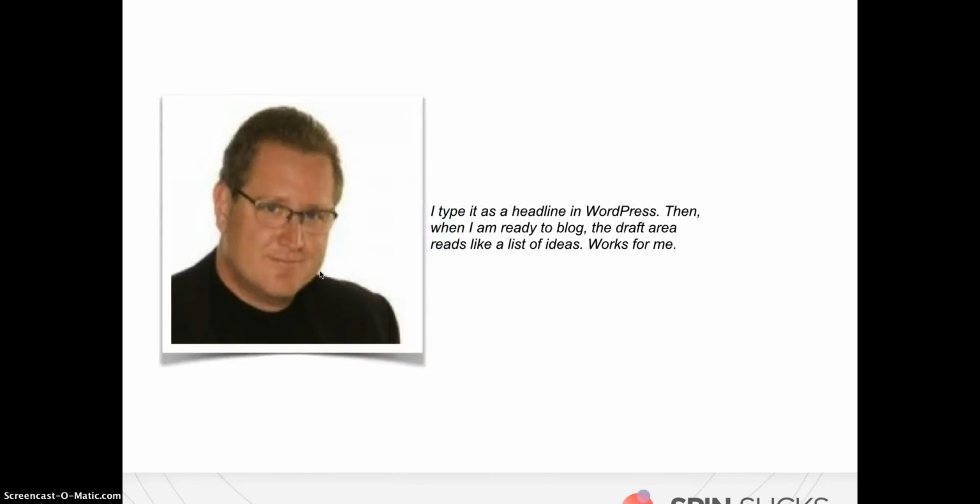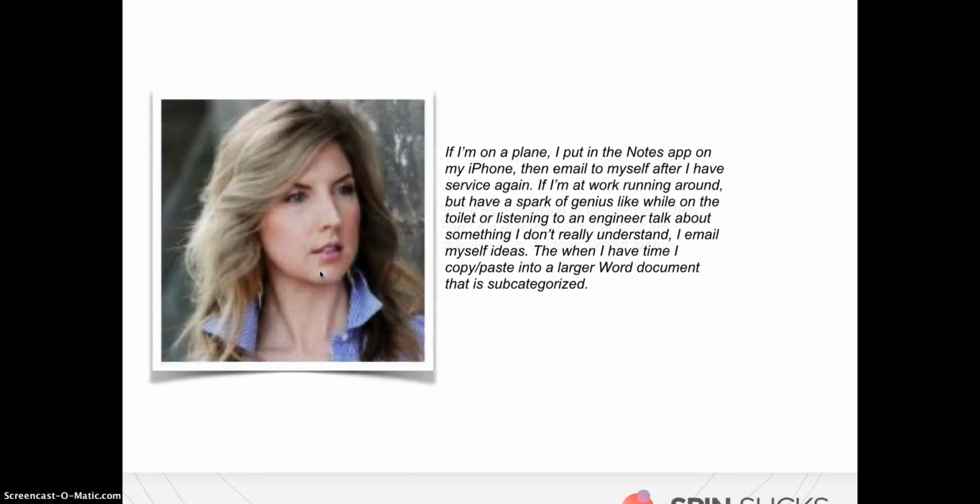Mark Schaefer of Businesses Grow says, I type it as a headline in WordPress, and then when I'm ready to blog, the draft area reads like a list of ideas. It works for me. Rebecca Iloff of AirPR says, if I'm on a plane, I put it in the Notes app on my iPhone, and then I email it to myself after I have service again.